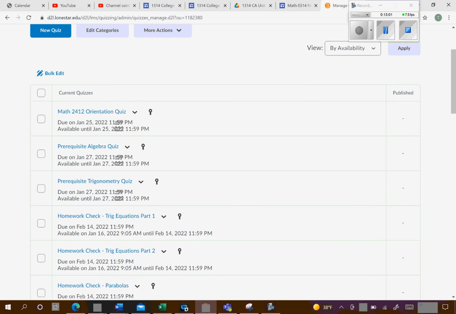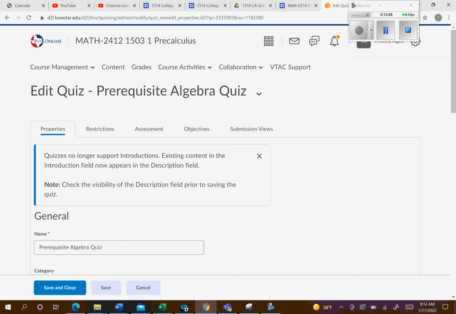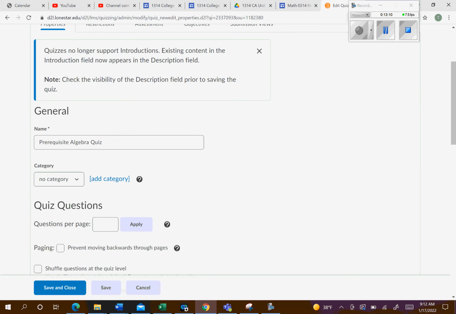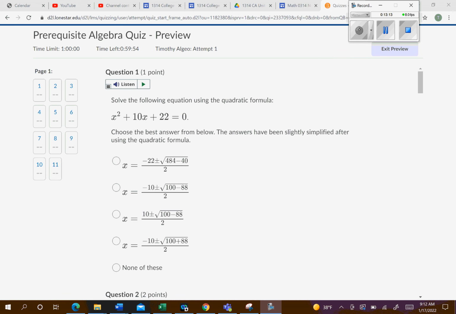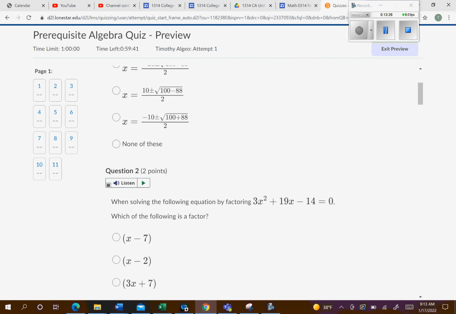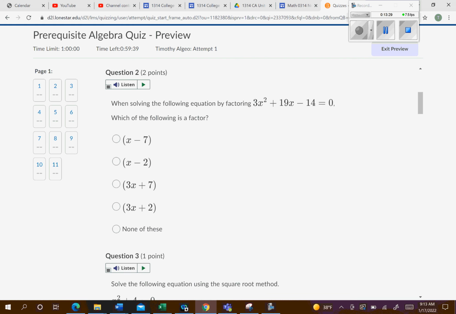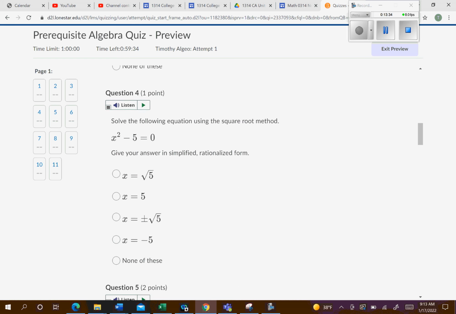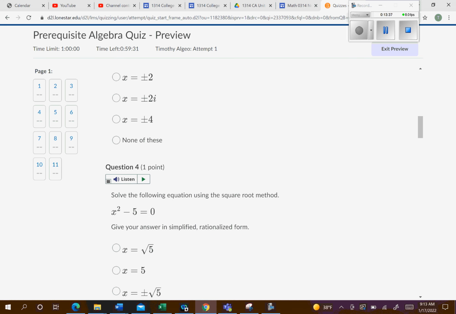And so just to give you an example of what these look like, go ahead and click on this prereq 1. Let's see. So here's the college algebra prereq quiz. And so you can see right here they're asking you to do the quadratic formula and it's multiple choice. They're not all multiple choice, but it's a decent amount of multiple choice on these. Solved by factoring, square root method, all that kind of stuff here. So there's 11 questions.